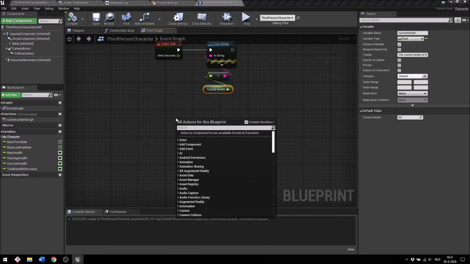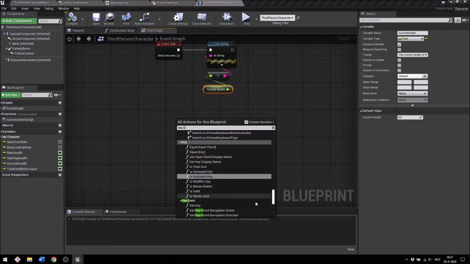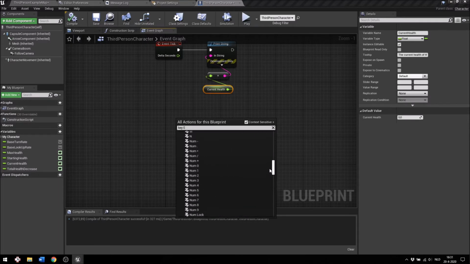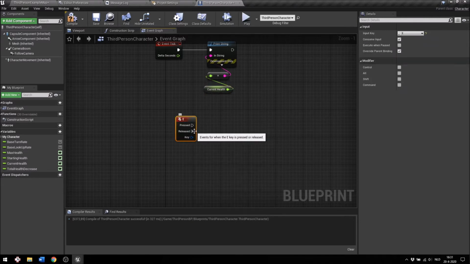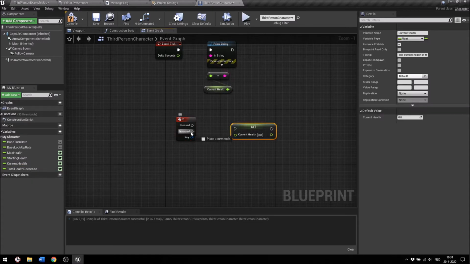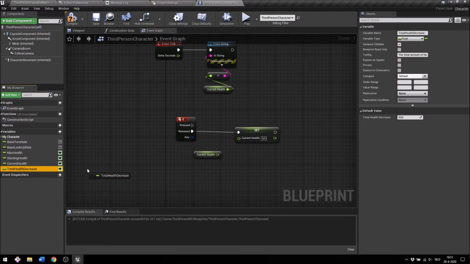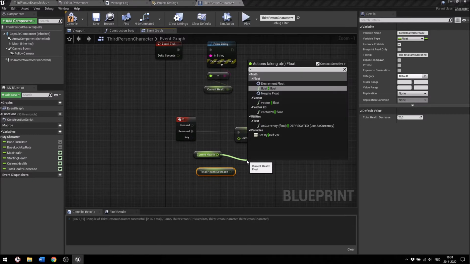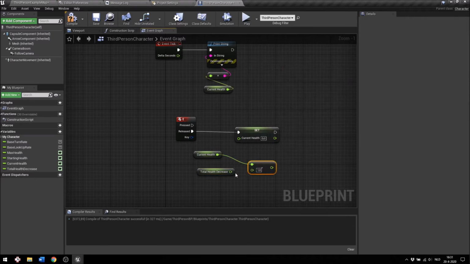So now we are going to actually make the functionality of the remove health. The first thing that we're going to do is get a key for that. So we're going to say key E, because I want it on the E key. Scroll a bit up to find it, and there it is. Then we're simply going to set the current health again, and when I release the E key, I'm going to set the current health value to the current health minus the total health decrease. So for that, we're going to drag out from here, type minus, and then float minus float, and connect those two up and connect it to here.